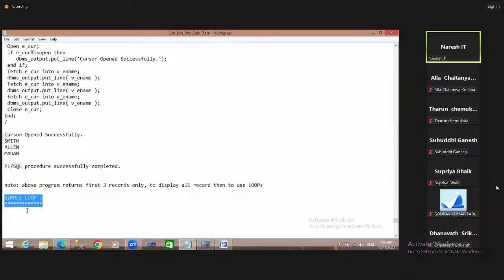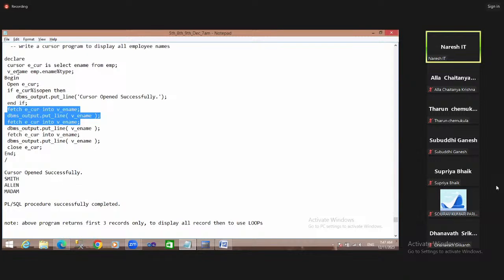So, simple loop. See here. We know simple loop. Okay. So observe these two repeated, na? All right.